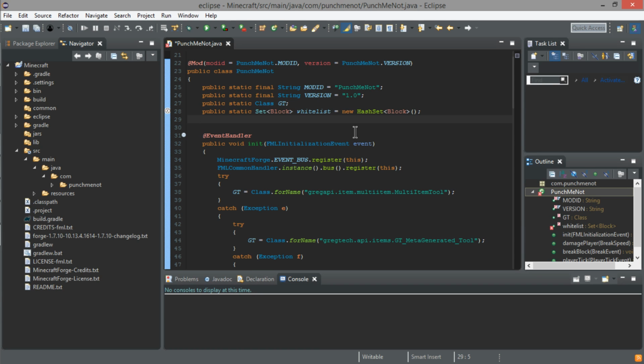Again, please, I didn't understand that. He said whitelist equals new set. He didn't have hash set on that. I think he's wanting to know why you're using hash set instead of just set. Set is an interface, not the implementation, while the hash set is the implementation of the set.